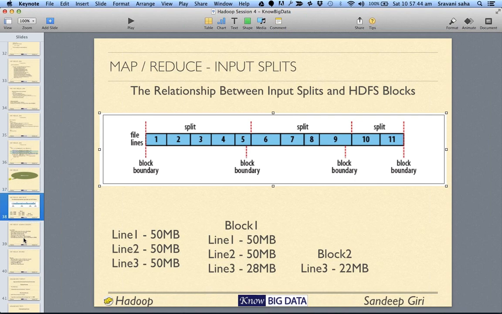Are you saturated, or should I describe the input splits and continue?